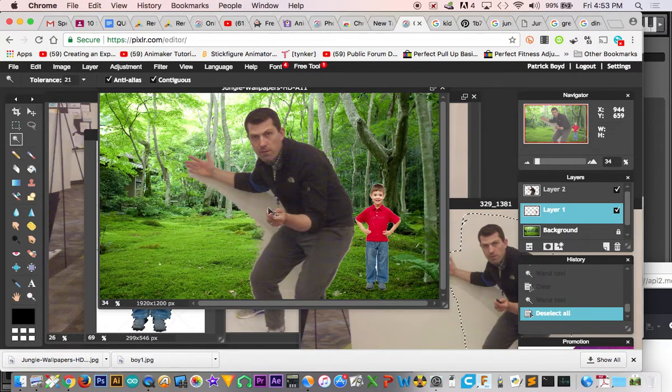If you are getting more stuff than you want, you've got to dial your tolerance down. So let's dial our tolerance down to a lot less. Click on the magic wand tool. Not getting anything there. Oh, I might be on the wrong layer. There you go. That happens to a lot of us. We are on the wrong layer.